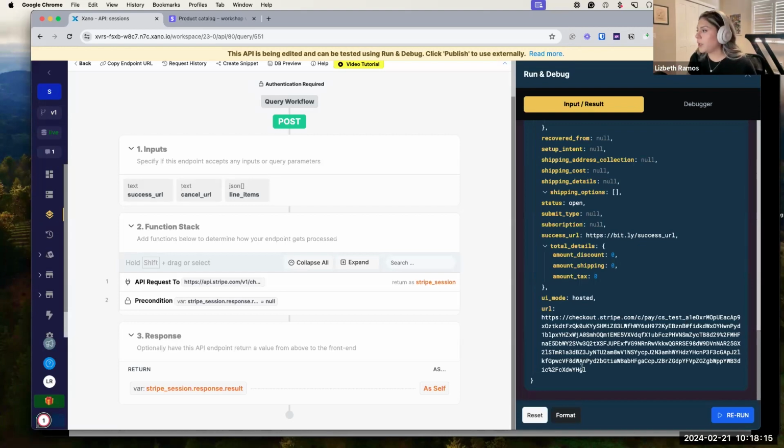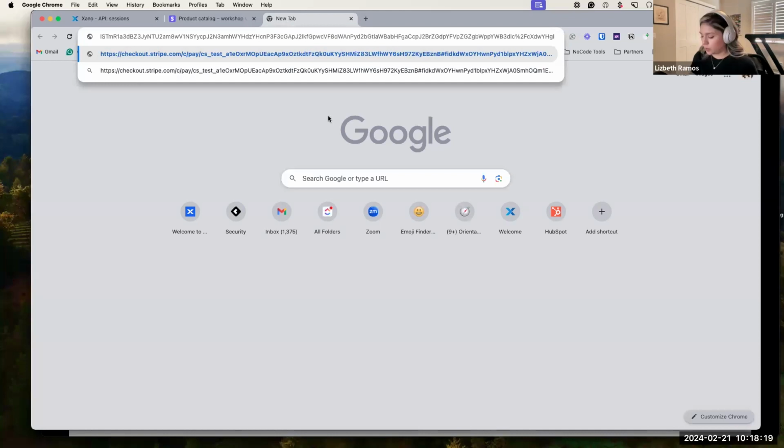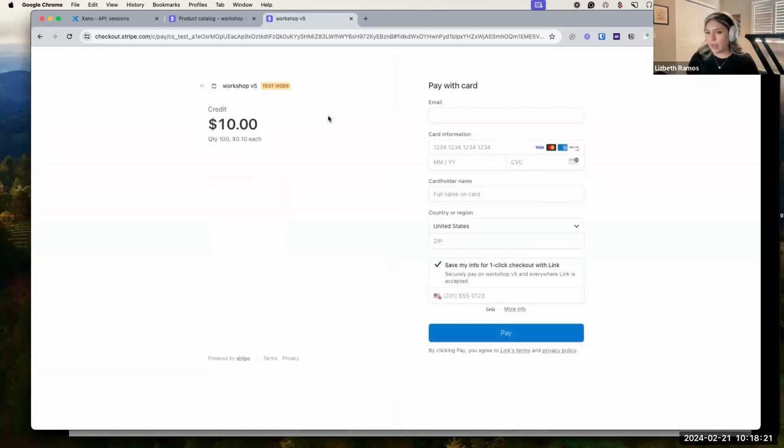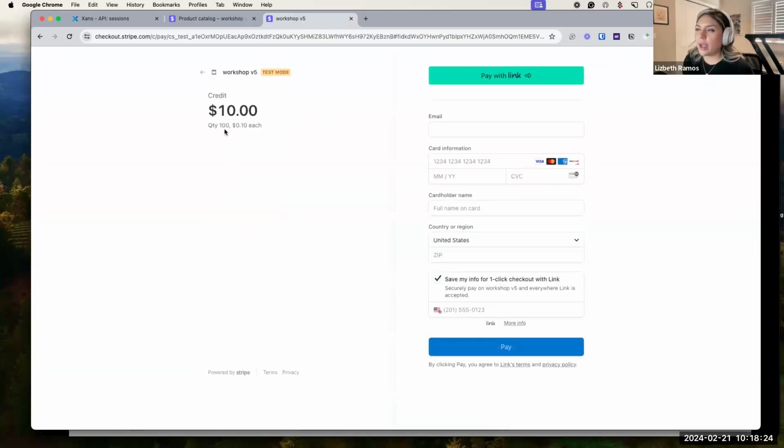on Stripe. So if we copy this and I paste it over into the browser, we can see what that looks like, right? So we had added 100 credits that we wanted to buy. We know that each of those credits is 10 cents each. So the total is $10.